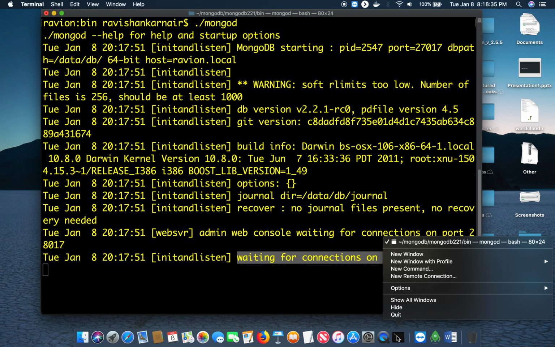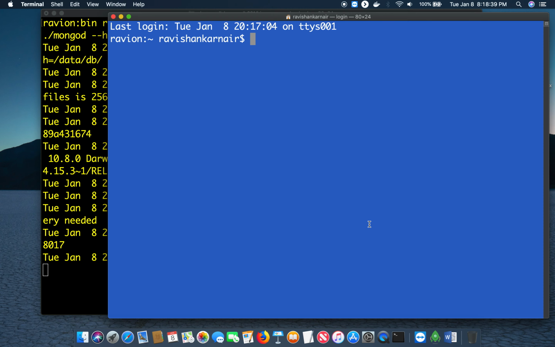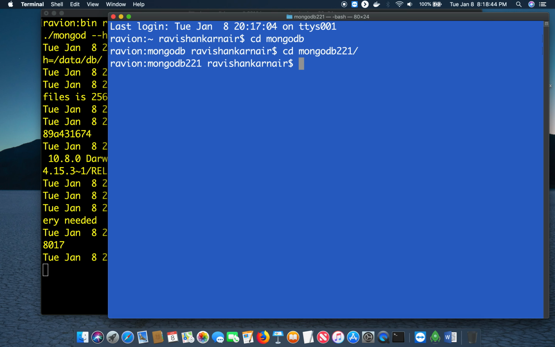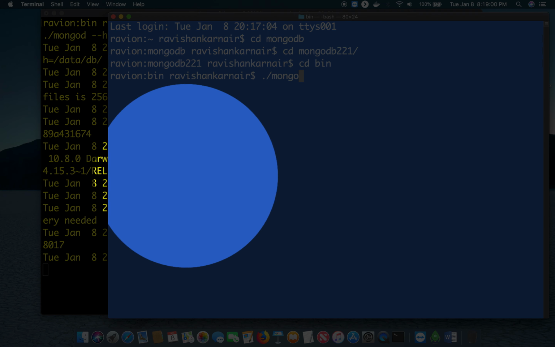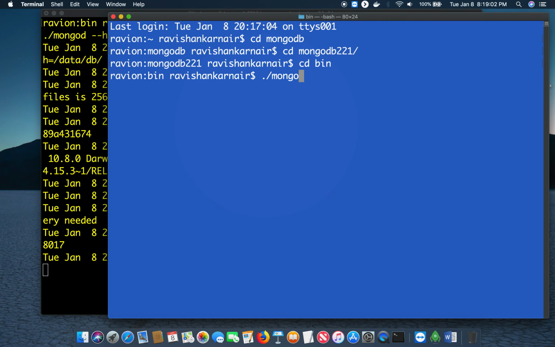Once MongoDB is started, then you can open another terminal and go to the same location and go to the bin directory, and now you can start the client. The difference between the server and the client is the letter d. If you type the letter d, mongod, that is the server which is running on this particular window. And here in this blue screen, you are going to have the client.